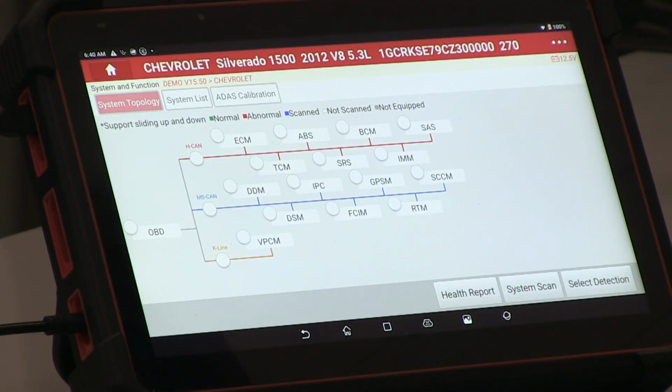As you can see on the scan tool, we're hooked up to a Chevrolet Silverado 1500, a 2012 with a V8 5.3 liter. Now, what we want to do is look at how X431 Fix can assist you in solving a customer's concerns quicker. So let's get into it.